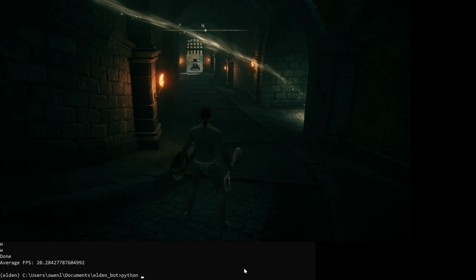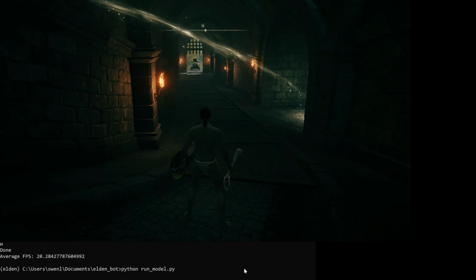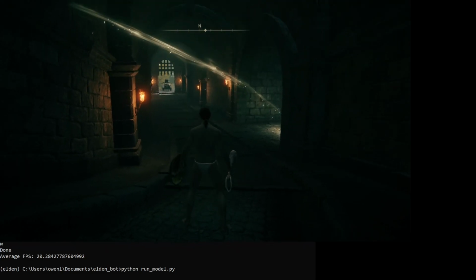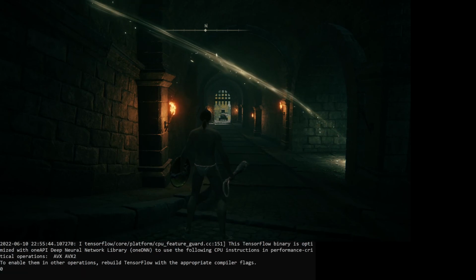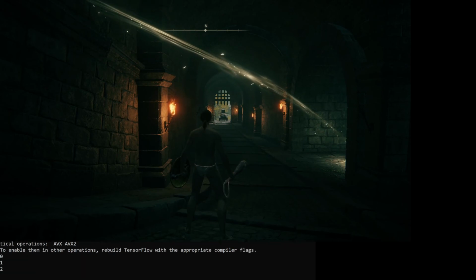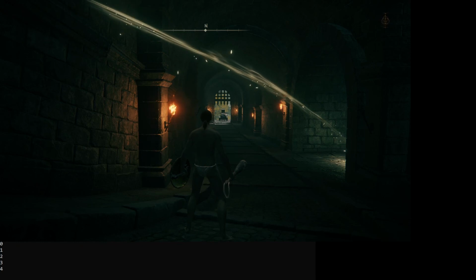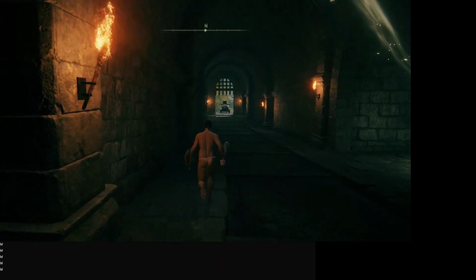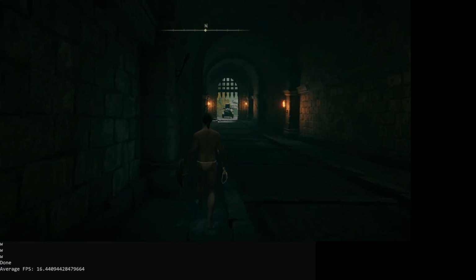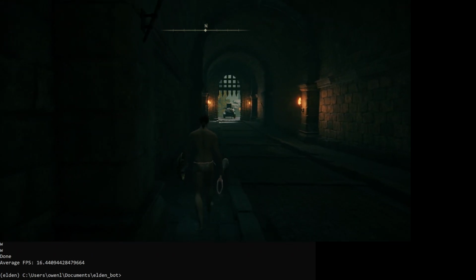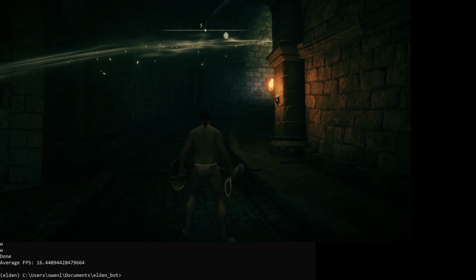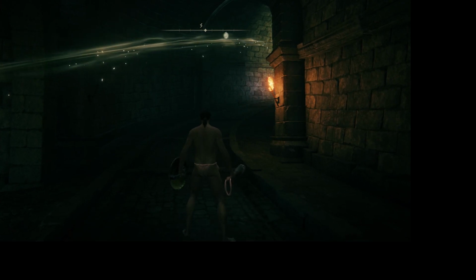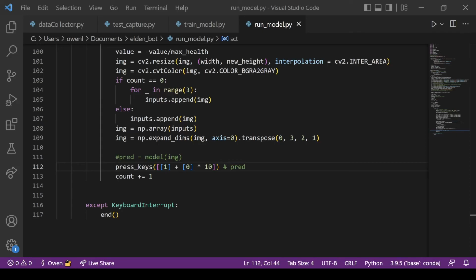So now if I do Python run model, once again, this isn't running a model, it's just showing you how the direct input works. It's going to give you a bunch of code, it's going to do a countdown, and then it's going to tell you it's pressing W a lot. So, yep, and there we go. We can see that it is pressing W a lot. All right, so now we have established the basic input and output of the game.